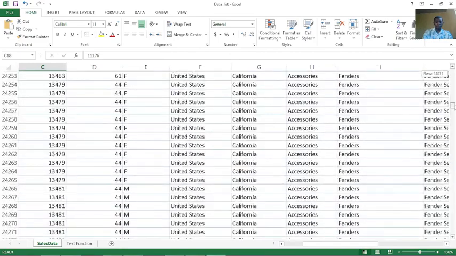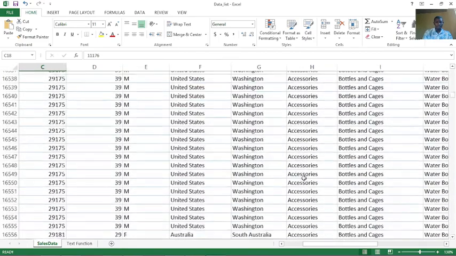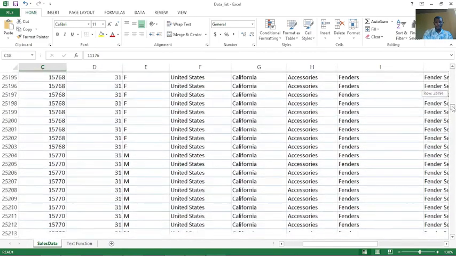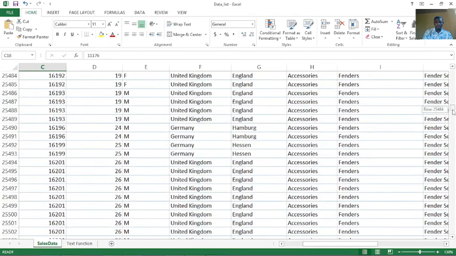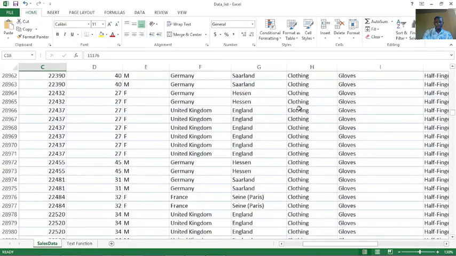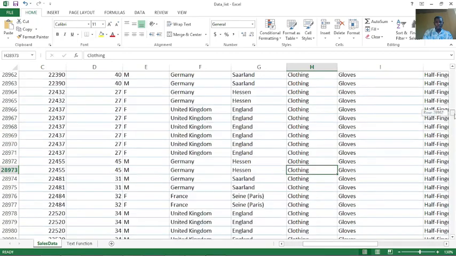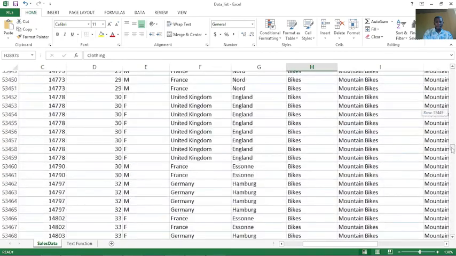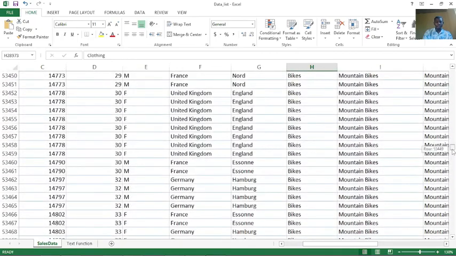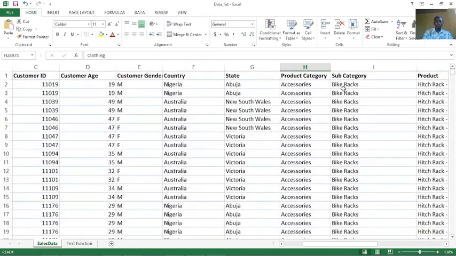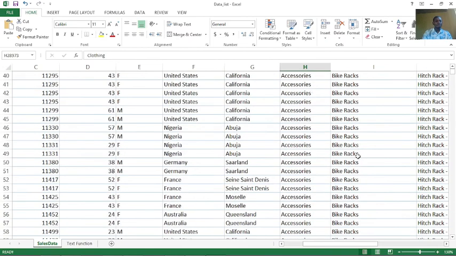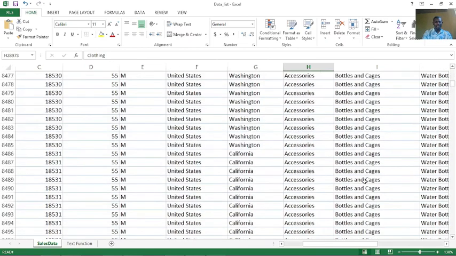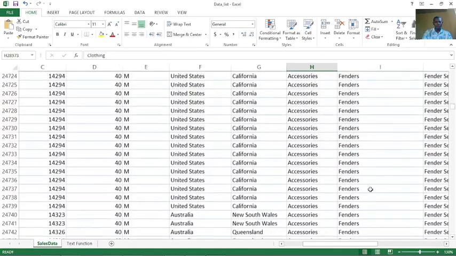From accessories, you have your clothing. You see your clothing is coming up. This is your clothing, and you have other categories, bikes. You sell bikes, and then each of these product categories has its own subcategory. Under accessories, you have bike racks and so many things that have been laid out. You have the bottles and cages. You have your fenders.